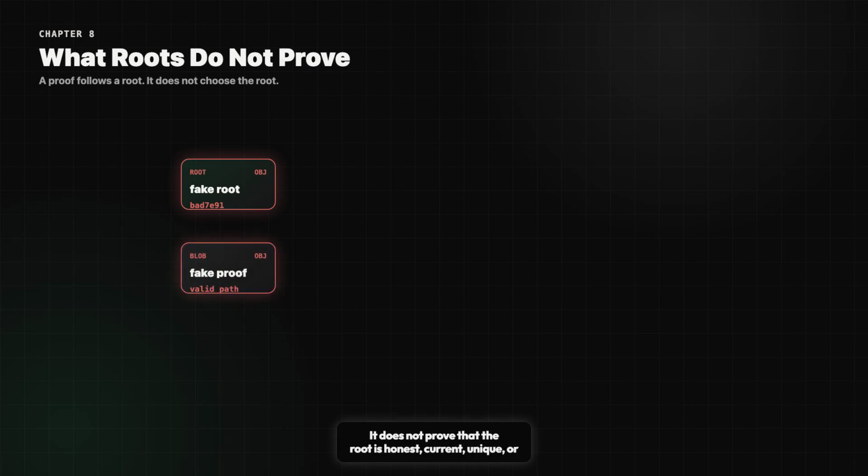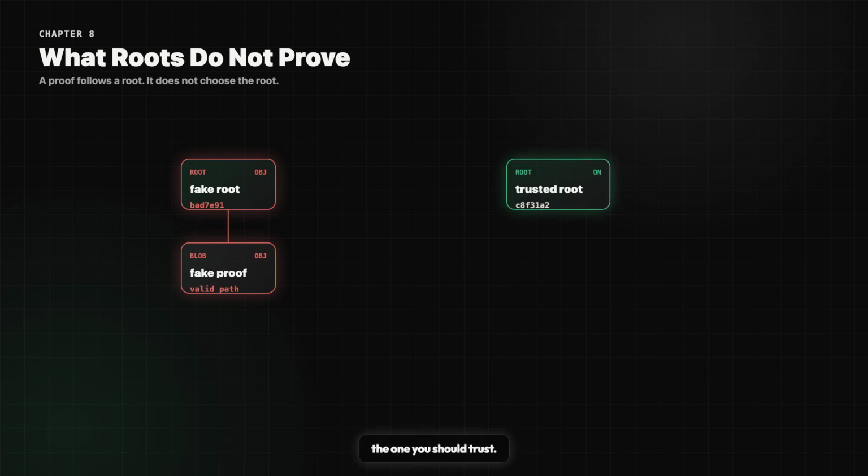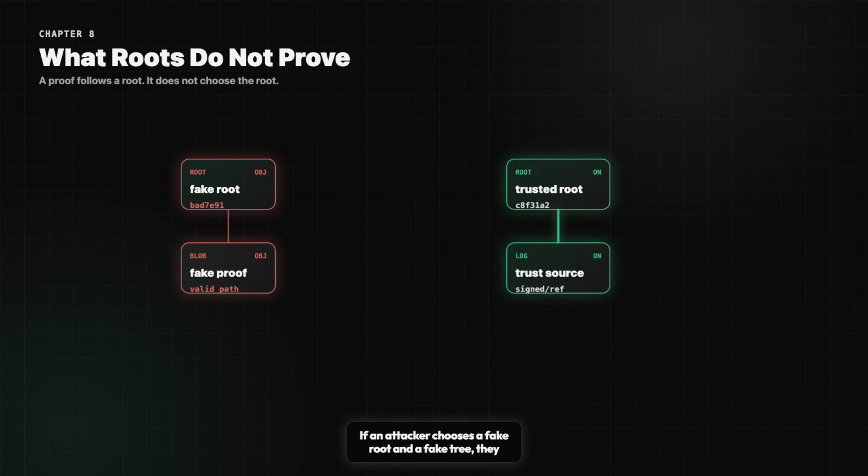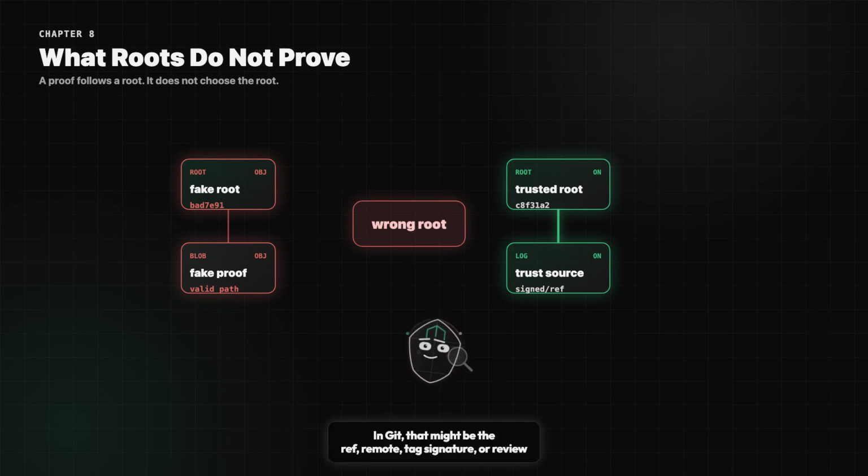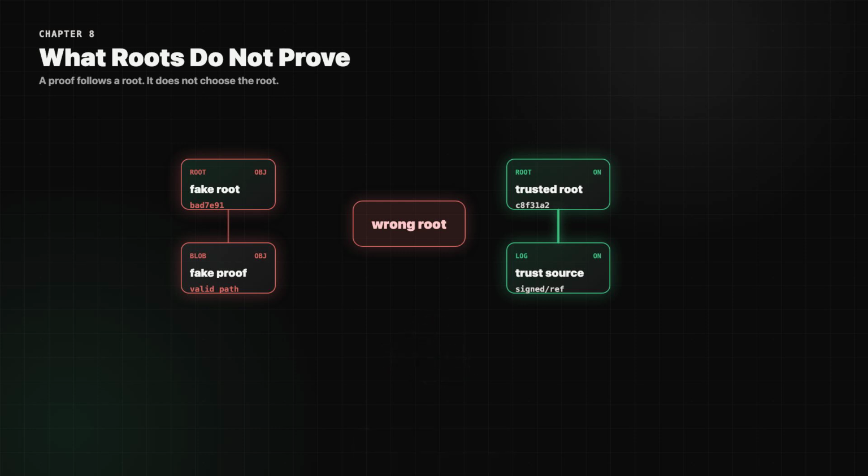There is one caveat you should keep separate from the data structure. A proof only proves consistency with a particular root. It does not prove that the root is honest, current, unique, or the one you should trust. If an attacker chooses a fake route and a fake tree, they can make a local proof that matches their fake route. The system around the tree has to answer the trust question. In Git, that might be the ref, remote tag signature, or review process you trust. In blockchains, it is the header chain and consensus rules. In transparency logs, it is signed checkpoints, monitoring, and append-only auditing.